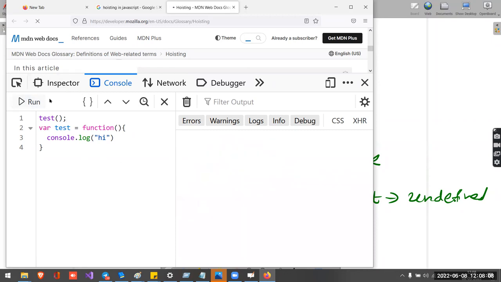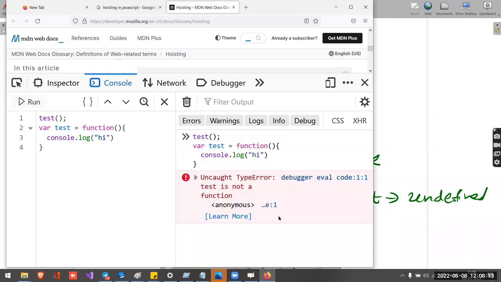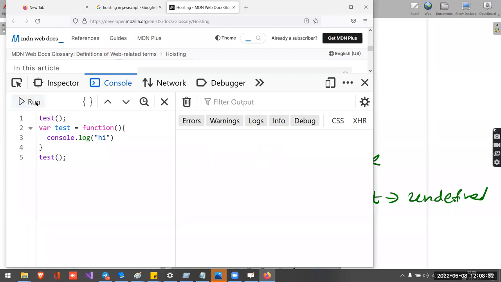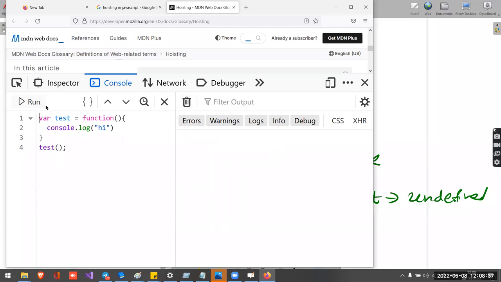Okay, let me just refresh the page. Okay, you can see that test is not a function, right? Because test is a variable here. Once a function is assigned to this test, if you try to run this, then you will get the proper output. Let me remove this. Right? Clear with these points now?